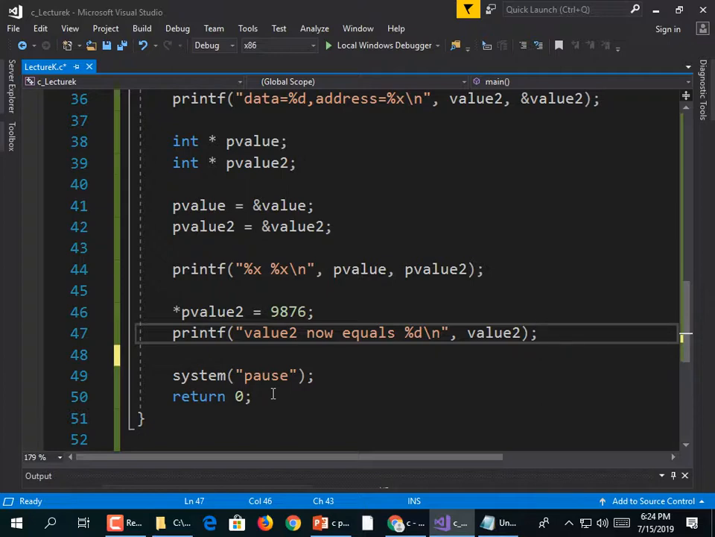Are we good, or do we need typo correction, guys? Pardon me? Okay.